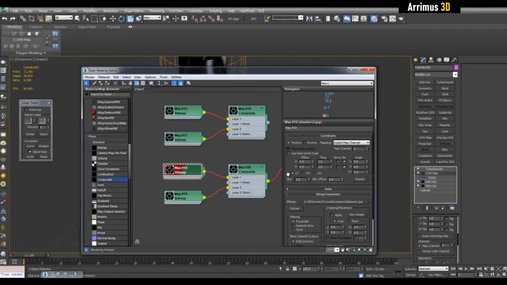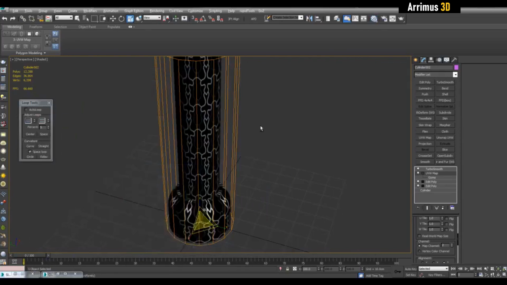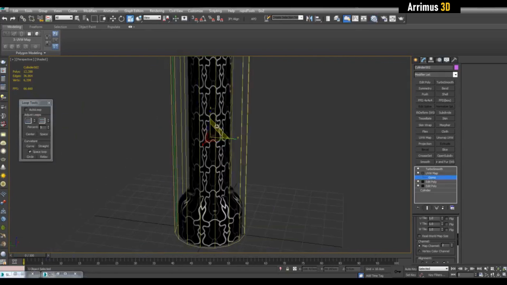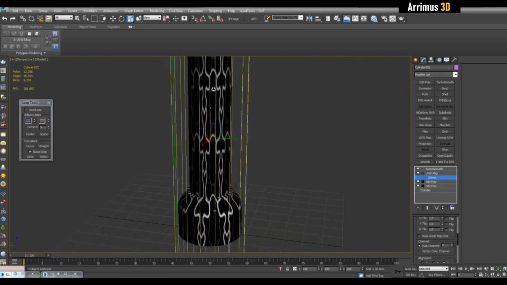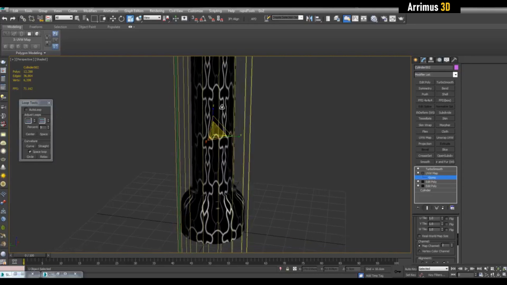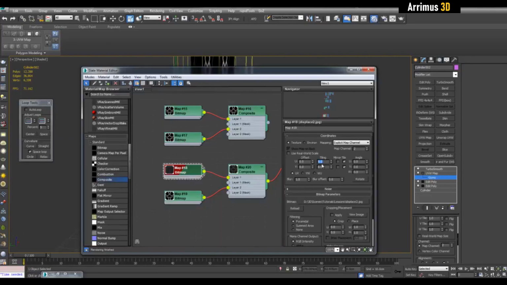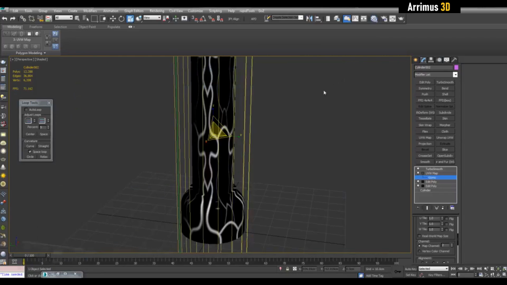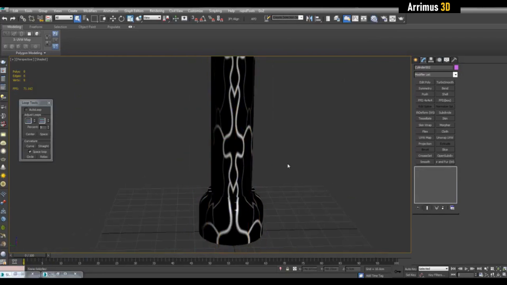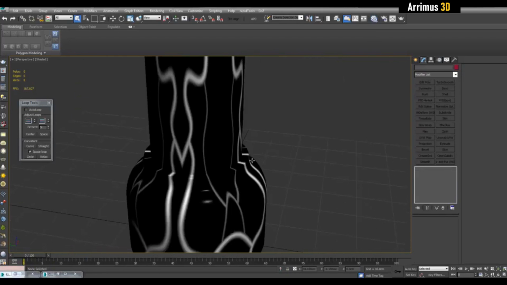And I'll actually change the tiling settings right here. So I just set this to be perhaps 8 by 8. Or 4 and 4 here. So I got this result right here.